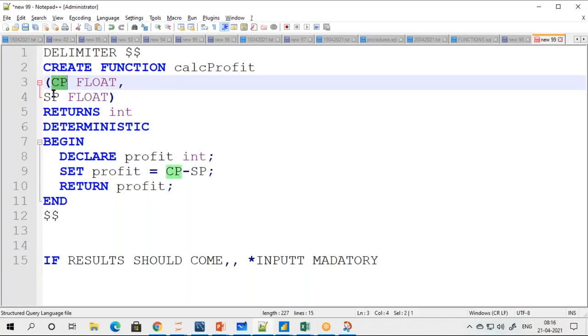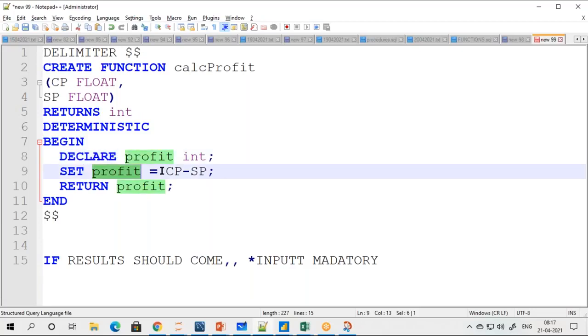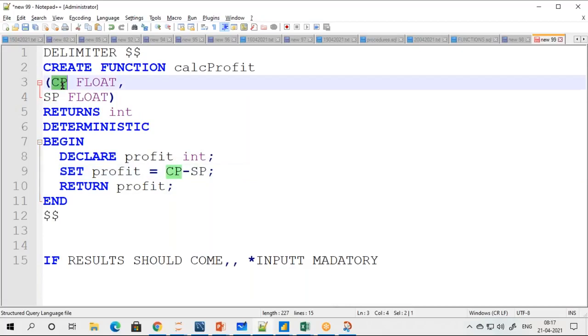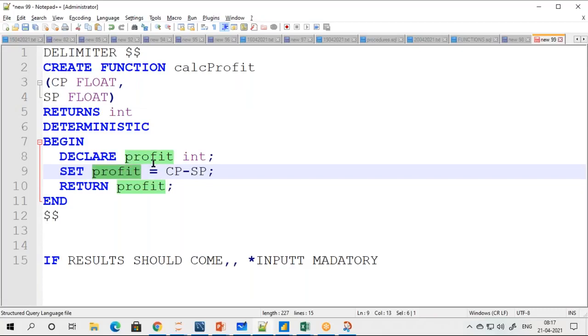Then after you do some operations, it has to return that value. That is something which I am writing, and then I'll talk about line number 6 later. Now again I'll begin. I'll declare a variable called profit. Profit equals cost price minus selling price. You send two values, cost price and sell price, and I'm setting the profit variable equal to CP minus SP.